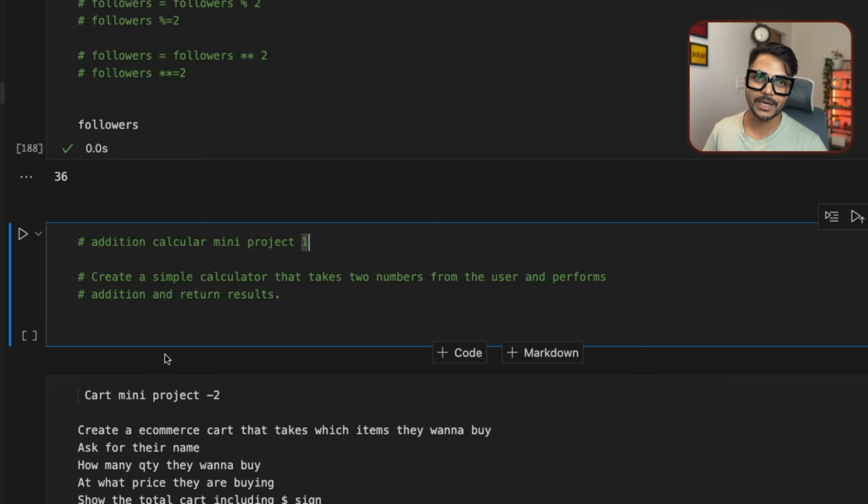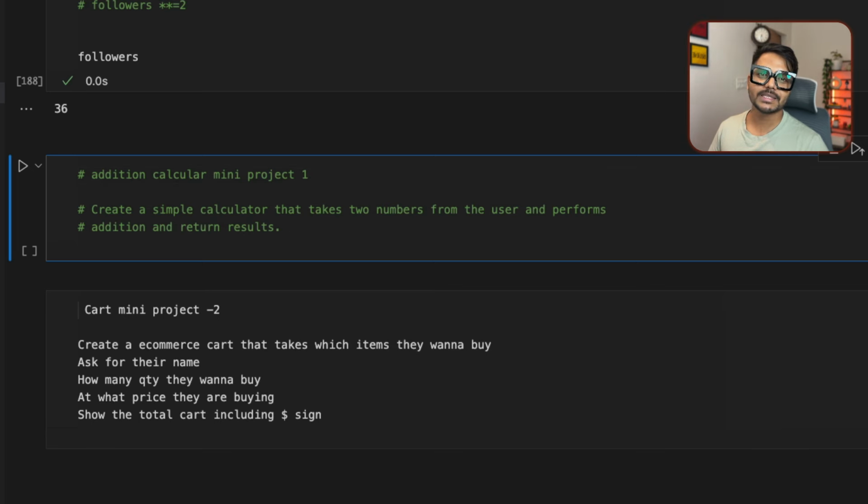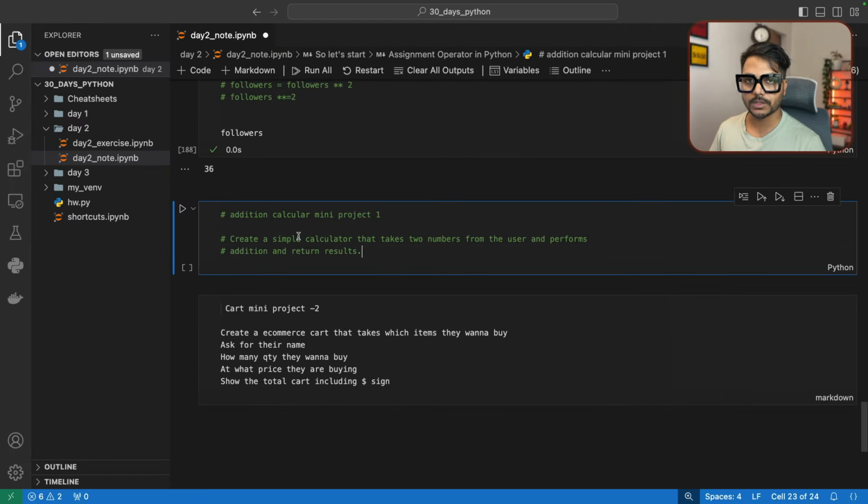So let's continue and complete these two projects. So the project 1 says: create a simple calculator that takes two numbers from the user and performs addition and returns the result. Very simple project. Okay. Now let's say our mini project 1. So the mini project 1 says create a simple calculator that takes two numbers from the user and performs addition and returns the result. Okay, so this is the first project we will create.